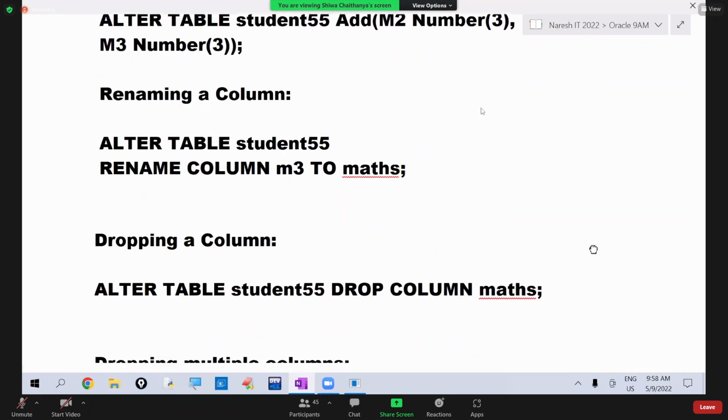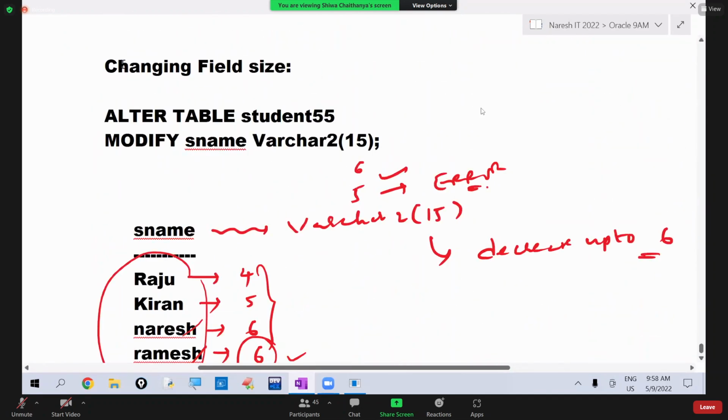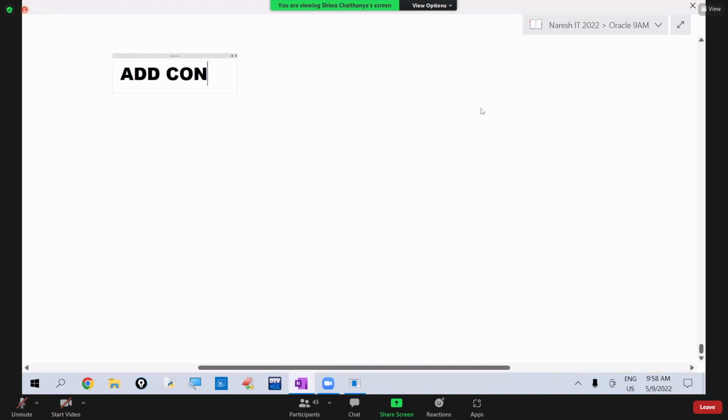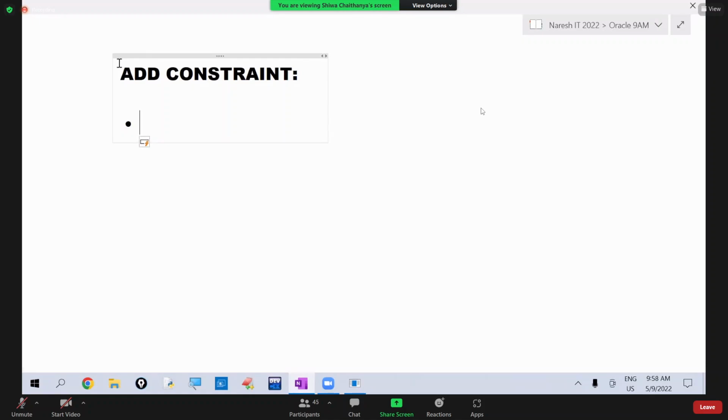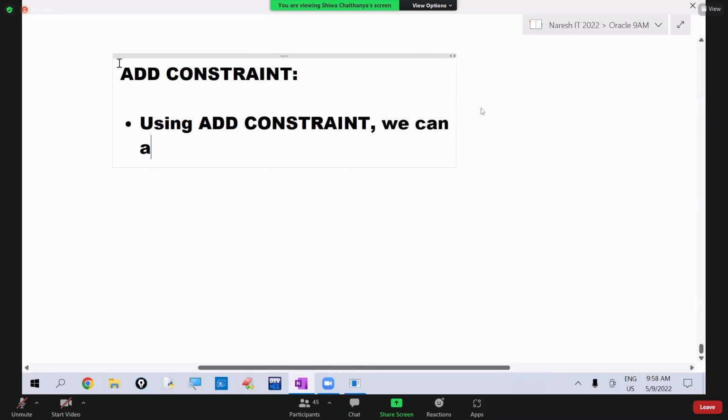Listen carefully here. In the constraints, very clearly we discussed that we can apply constraints at 2 levels. One is at table level, another one is at column level. Using add constraint, we can add table level constraints only.